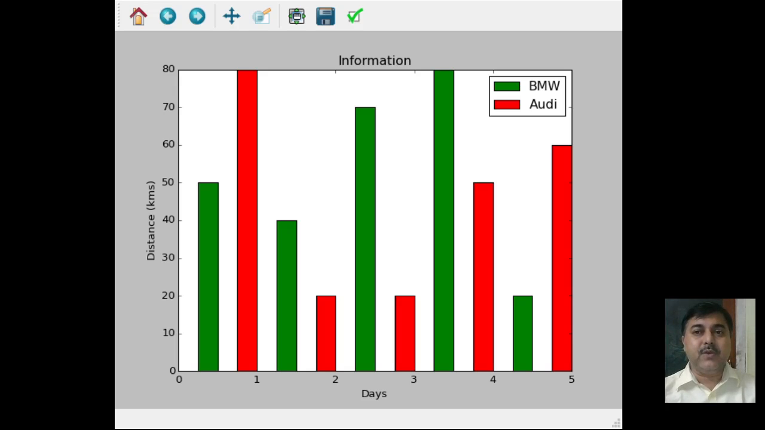What is there in this particular graph? In this particular graph, you can find there is a certain range. See here 0, 1, 2, 3, 4, all the range is given, and these are known as days. Based on these days, how many kilometers of distance it has traveled. Green is BMW, and yellow is the Audi car. So there are two different cars, and this is how they are performing.